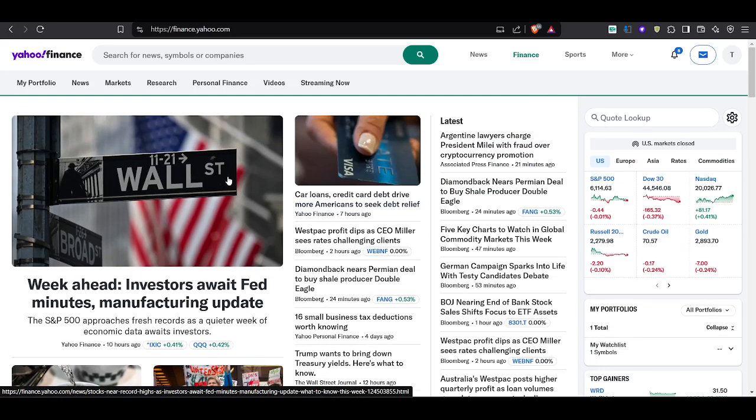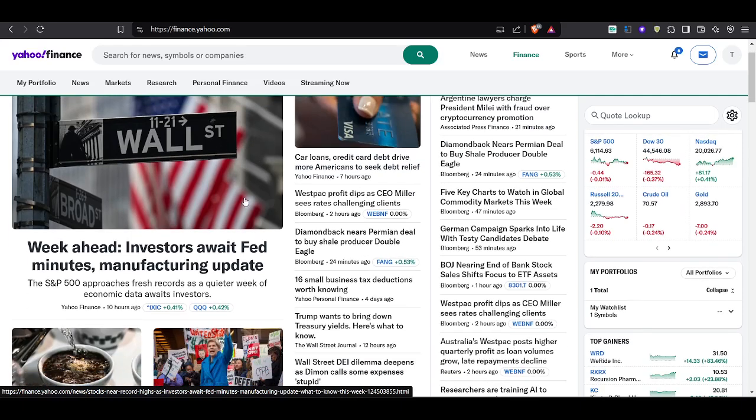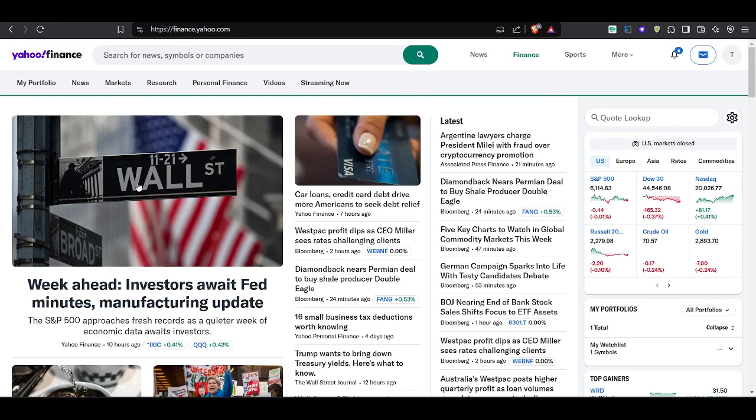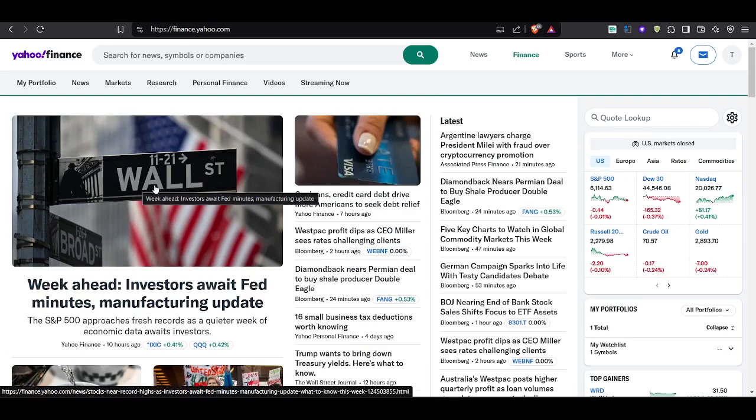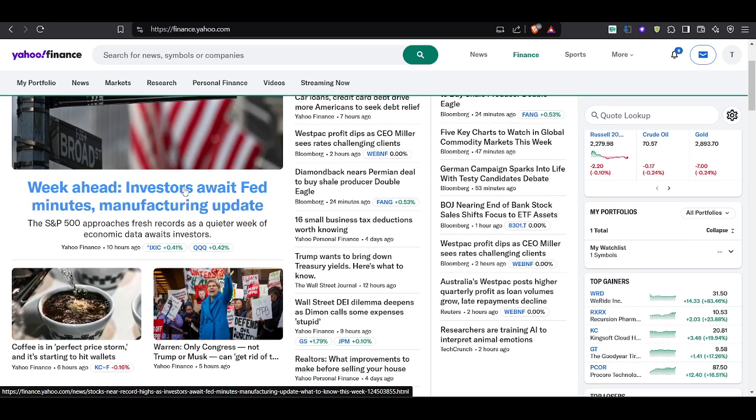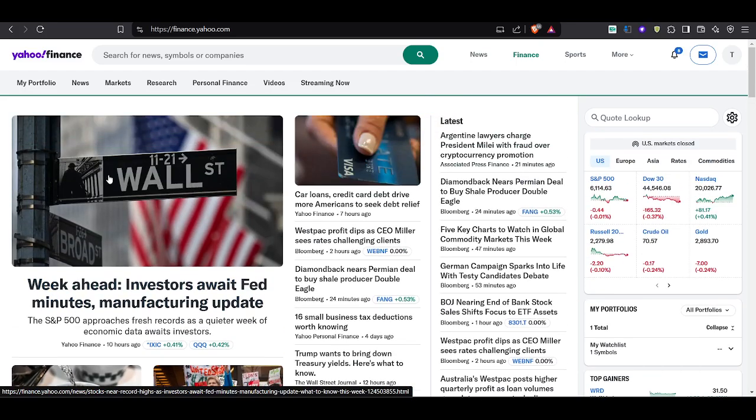Today I am going to show you how to download historical data from Yahoo Finance. It's super handy if you have a premium version of Yahoo Finance. First, open the browser and search for Yahoo Finance. Click on the official Yahoo Finance website in the search result.